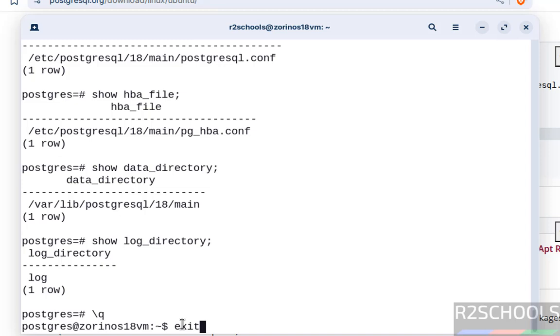Okay. So in this video, we have successfully installed and configured PostgreSQL server 18.1 on Zorin OS 18.